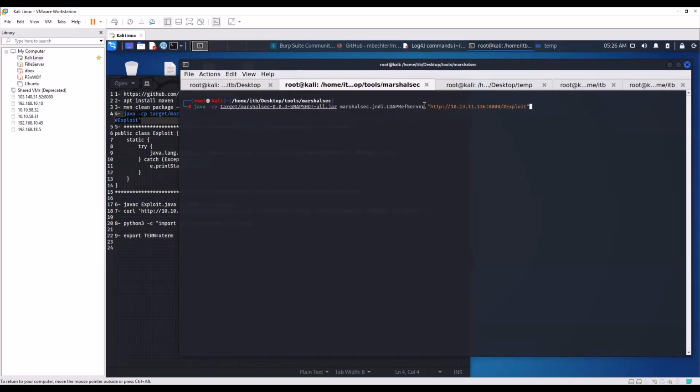This is the command to run the LDAP server, and after this we are referring this LDAP server to this URL. Any request which lands on this LDAP server will be redirected to this URL. We have not made the exploit yet, but we have already forwarded it. So our LDAP is up and running.